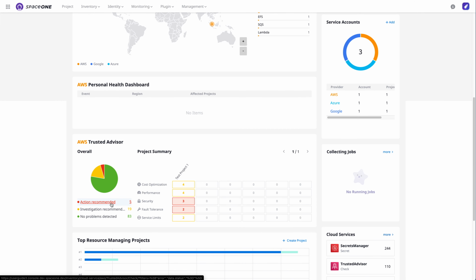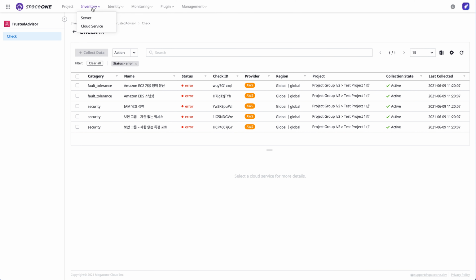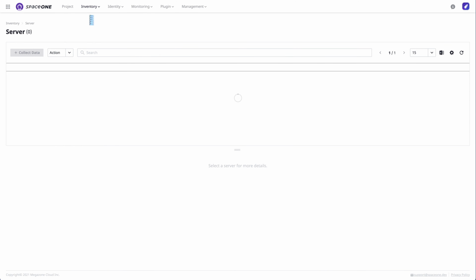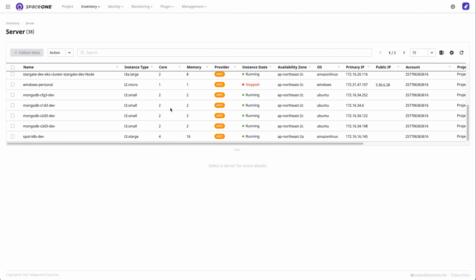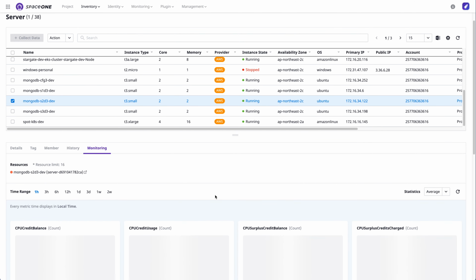In our Trusted Advisor widget, you will see details of the AWS Best Practice Guideline for your resources. In our Inventory menu, you will see your whole cloud resources integrated together. Then you are ready to use the SpaceONE service.